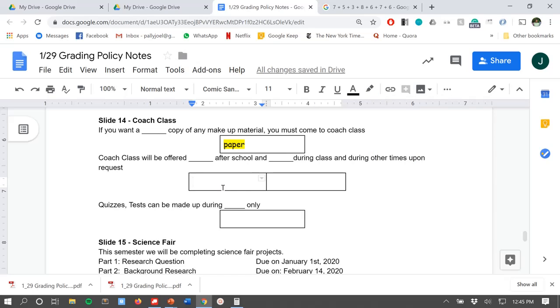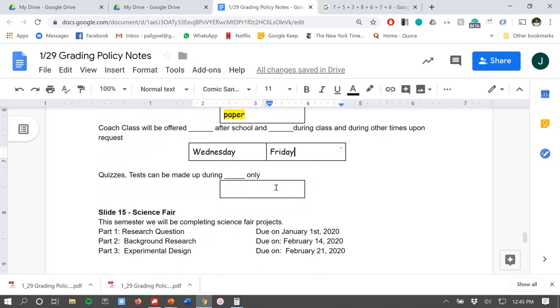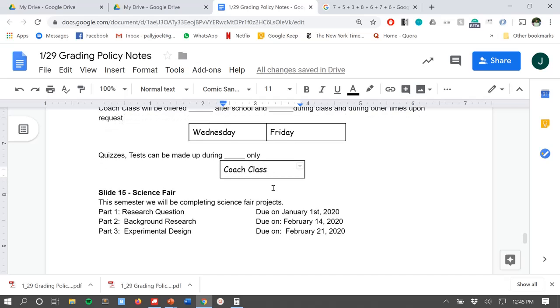So in this class, we'll be doing a science fair. You will all be choosing your science fair projects this week. And that will conclude part 1, where you'll develop a research question around your science fair project proposal. Then you're going to work on background research. You're going to design your experiment. You're going to conduct the experiment. You're going to write up a conclusion.